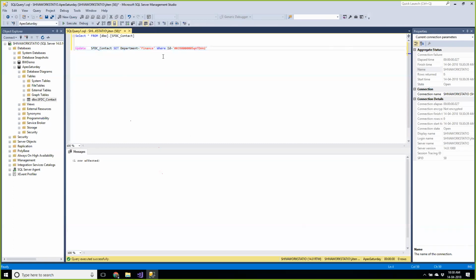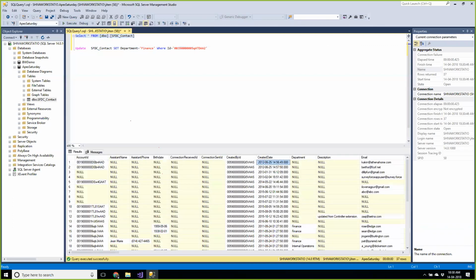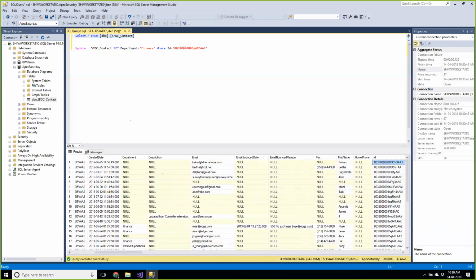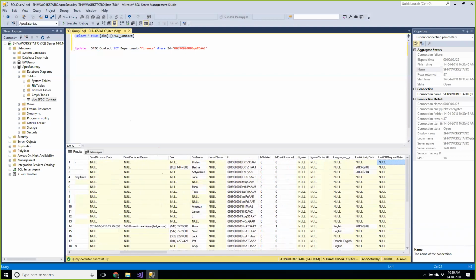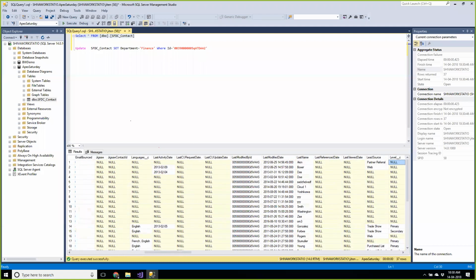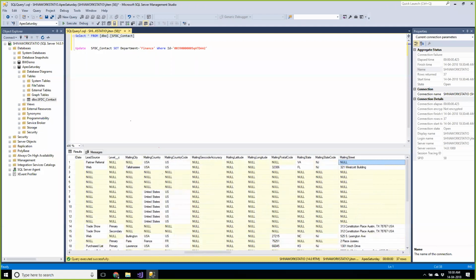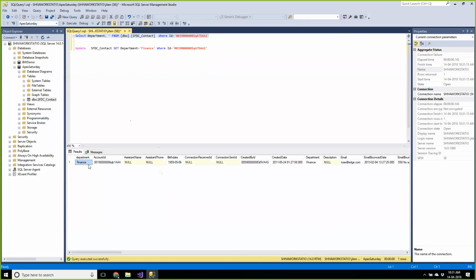So what I will do now, let's try to see. If I run again, execute this query, and if I go on here, so department. Okay, anyways, I can simply run a query. So I will say select star from contact. In fact, I will say select department and then star where. Execute. So department changed to finance.